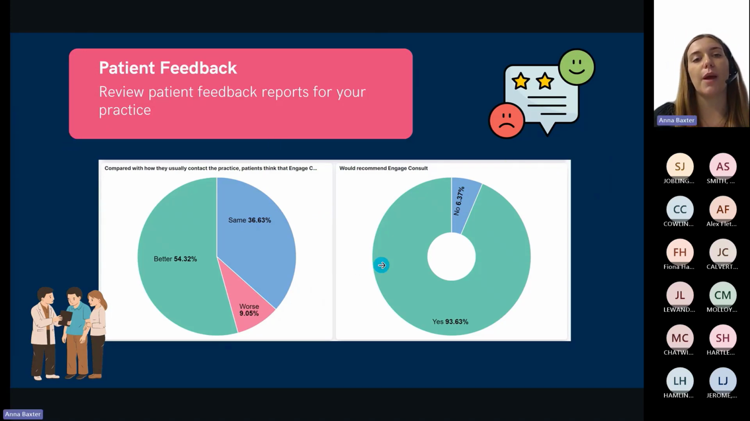We've also added a new patient feedback question, so you'll be able to report on that as well. It asks, if they didn't use Engage Consult that day, what would they have done? Would they have telephoned the surgery? Would they have contacted 111 potentially? So that will be useful information as well, to see what that patient would have done if they couldn't get through on this particular system.